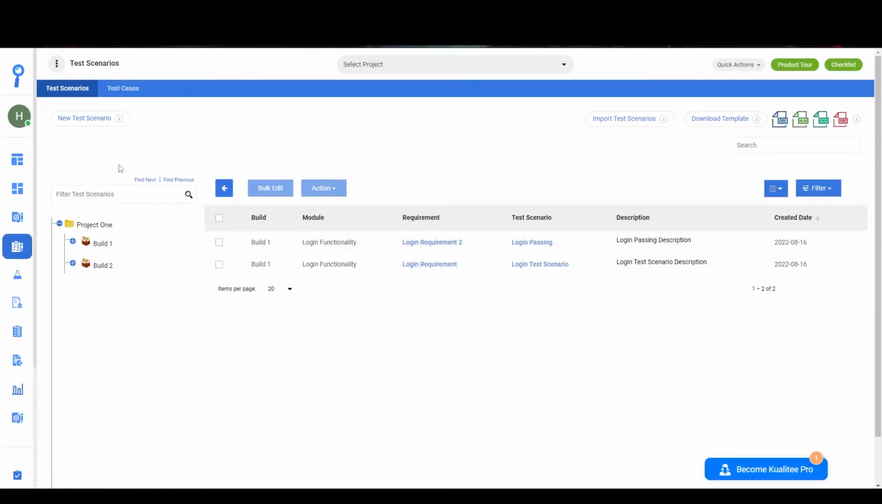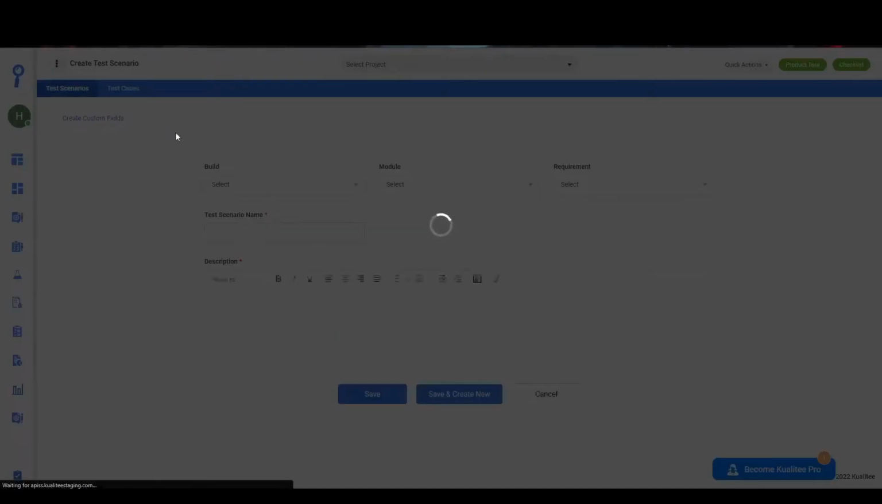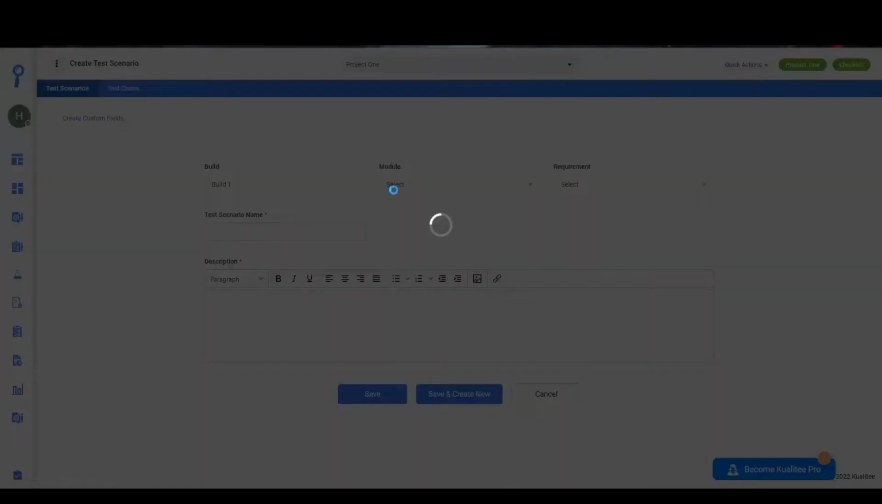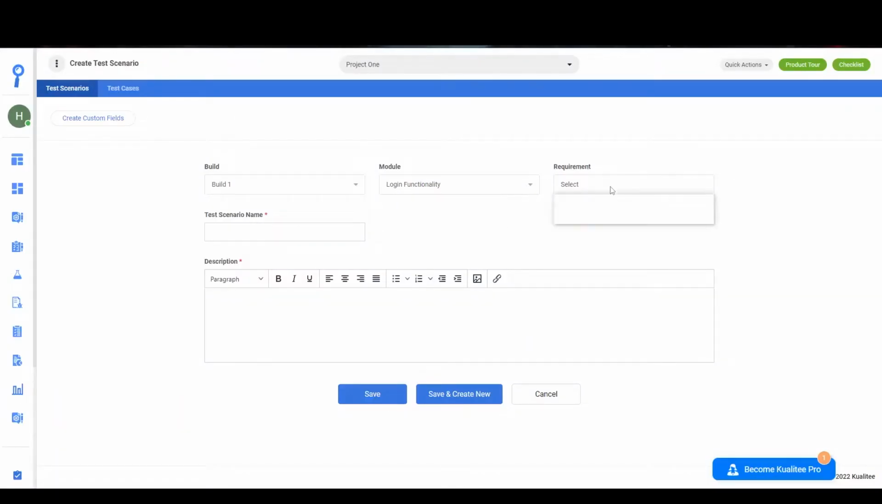To create a new test scenario, you can click on the new test scenario button and fill out the form. First, we'll select the build, the module, the requirement, the name of the test scenario, and the description.